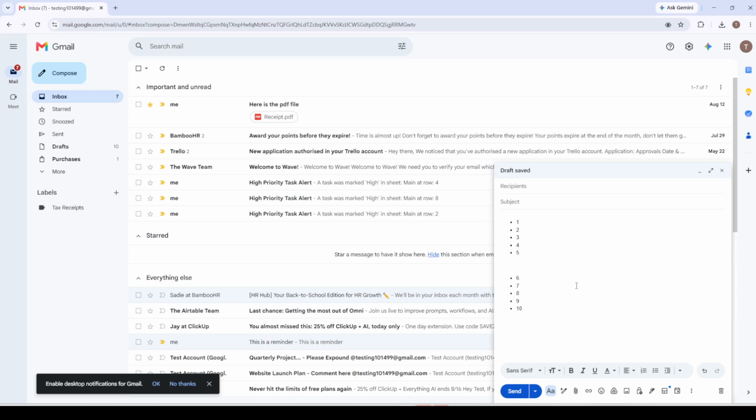If you want a line break inside the same bullet, instead of starting a new dot, hold Shift and press Enter. Gmail moves down one line without adding another bullet. I use that for addresses or long notes inside a list. The whole list stays in the body, with the dots aligned to the left edge.